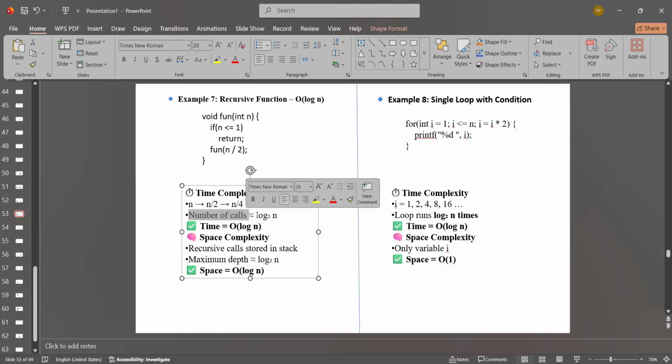So the number of calls will be approximately big O log n, right? How many times will it call? Big O log n. So the time complexity will become big O log n because you are skipping some iterations, because you are dividing by 2.